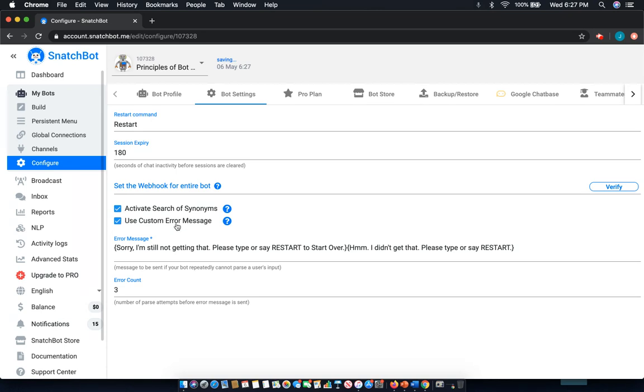So by selecting it, you can see two examples. "Sorry, I'm still not getting that. Please type or say restart to start over." Or "I didn't get that." As you can see here, there are a few different ways that you can take that. If you don't select this, then people entering something that isn't picked up by your chatbot will not receive a strong response.